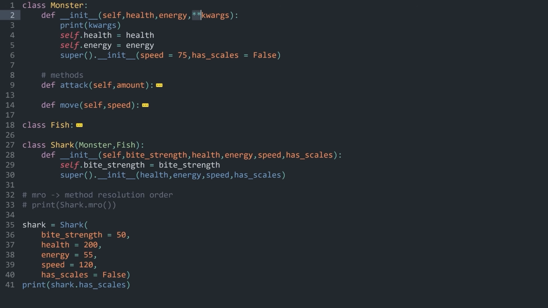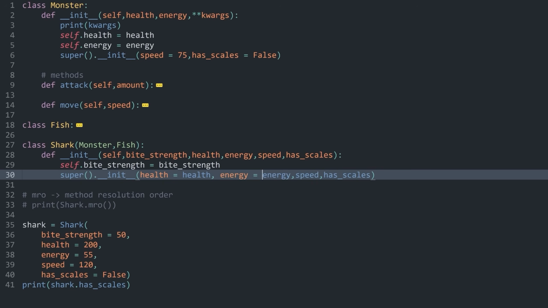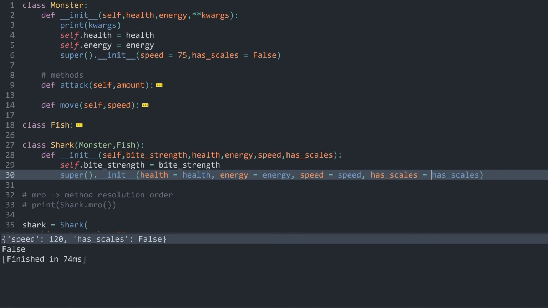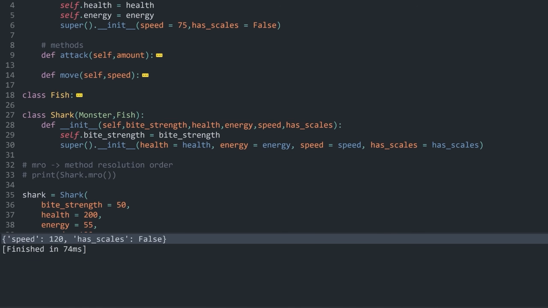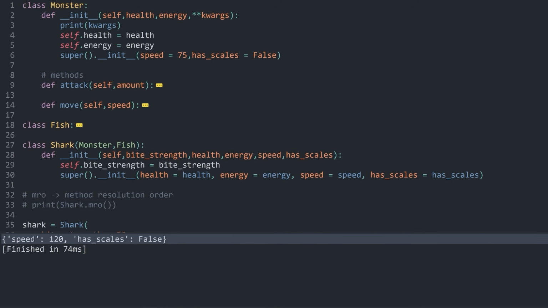And for these double stars, Python is expecting keyword arguments. So all of the arguments for the init method here need to be keyword arguments, meaning health is health, energy is energy, speed is speed, and has_scales is has_scales. And now if I run this, we are getting a dictionary with speed and has_scales. And this False here we are getting from printing shark.has_scales. Let me remove that and try this again now. So now we can focus on just the dictionary.